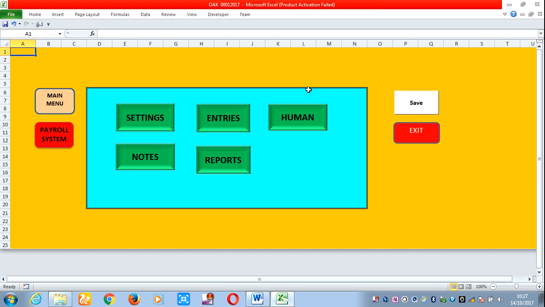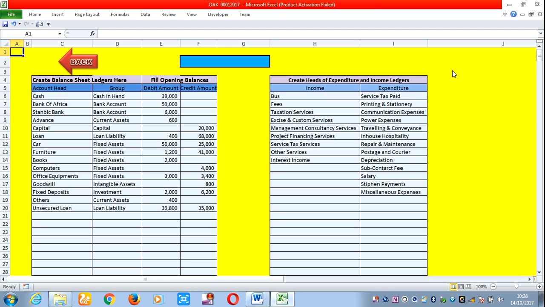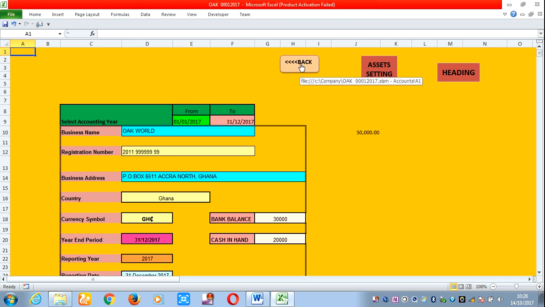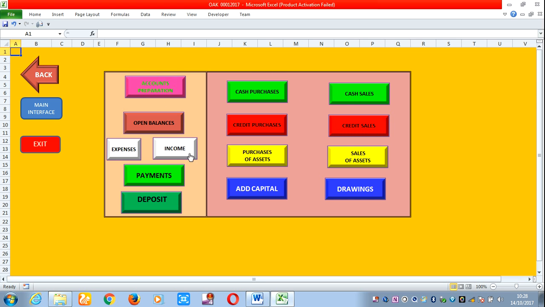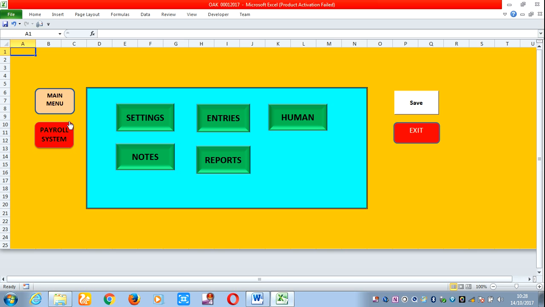Then we go to the setting, you look at the headings. Also, it's having nice information. All these ones we have to fill. That is the financial aspect. Then we go to the entries, which is this. All these ones will be treated very soon. That is account preparation, cash purchases, cash sales, credit purchases, credit sales, purchases of assets, sales of assets, capital, add capital, drawings, deposit, payment, so many. So we'll deal with this next time. All right.